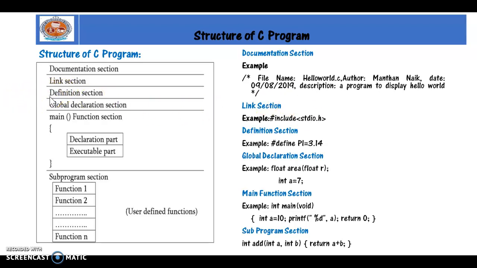Coming to the definition section, whenever you have some constant variables and you want to use those constant values throughout your program. Suppose let us take an example like pi. What is the pi value? 3.14 something, but I want to use only up to 2 decimals in my entire program. So I have defined my pi value like this. If you want to define some variable whose value is constant throughout your program, you can define it using this definition section.